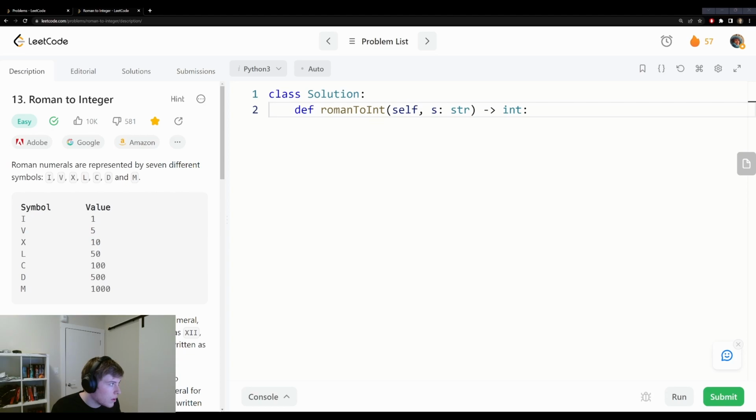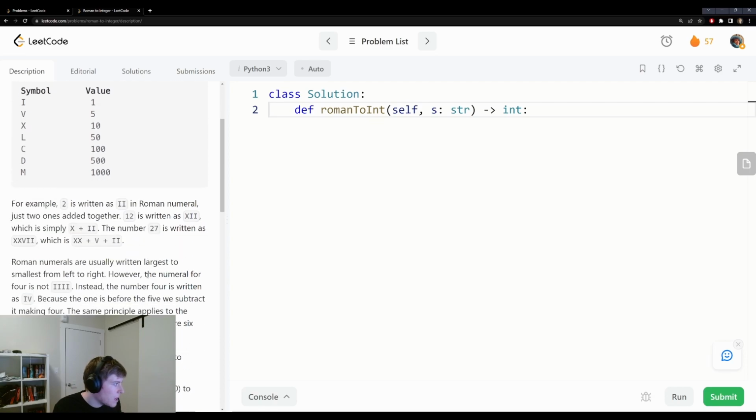Today we're going to be solving problem 13, which is called Roman to Integer. Roman numerals are represented by 7 different symbols: I, V, X, L, C, D, and M. Here they have a table that represents what value each symbol is. So I is 1, all the way down to M, which is equal to 1000.